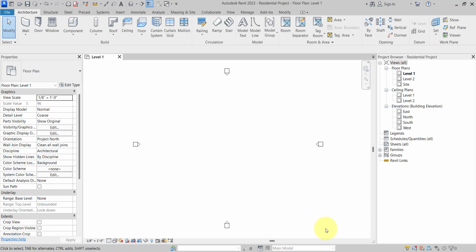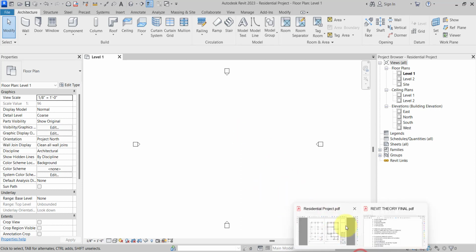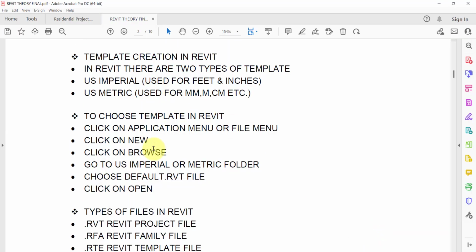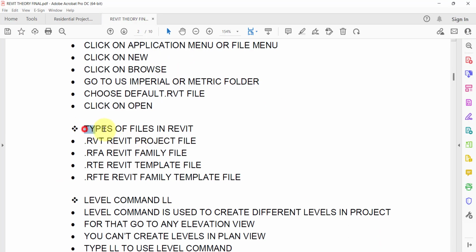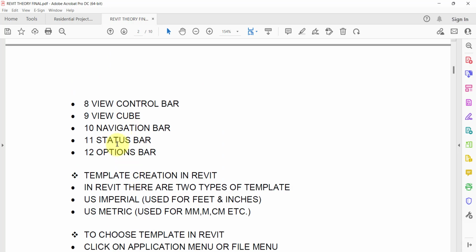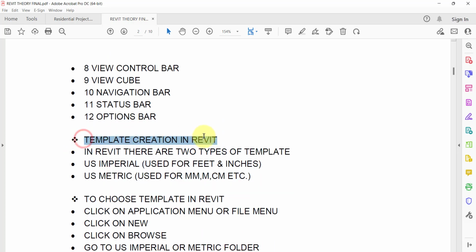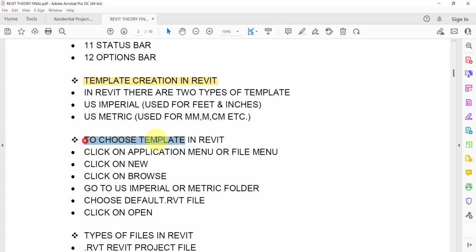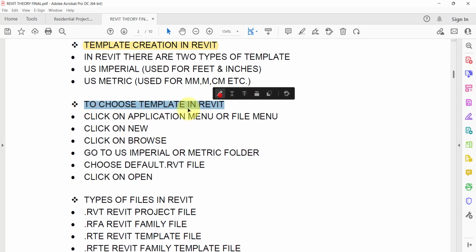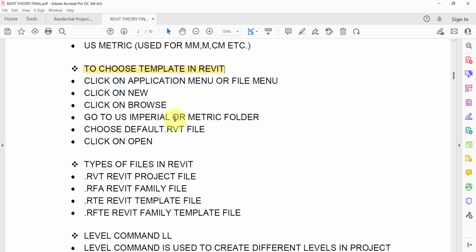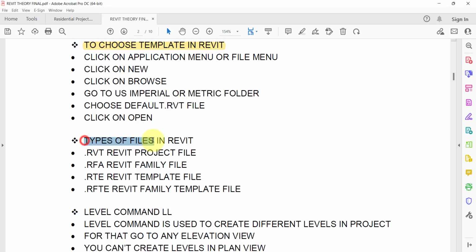Now, what is the next thing after seeing the template? That is the types of files available within Revit. So we have seen what templates are available within Revit and how to choose a new template. We have seen File, New, Browse, and we can choose the proper template. Then after that, what are the types of files available within Revit?